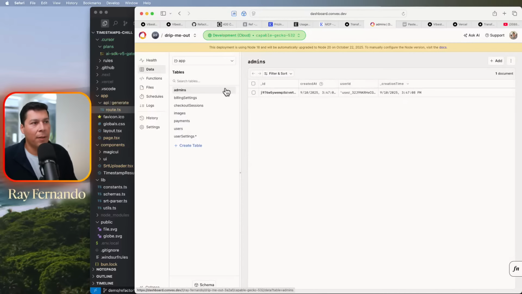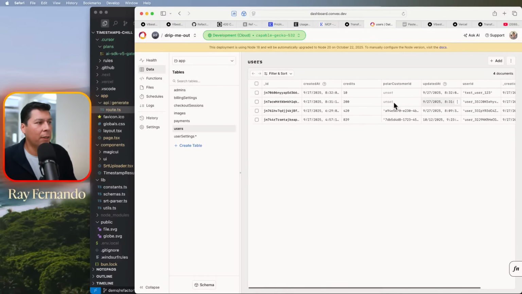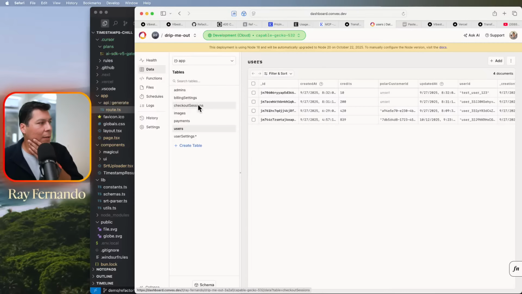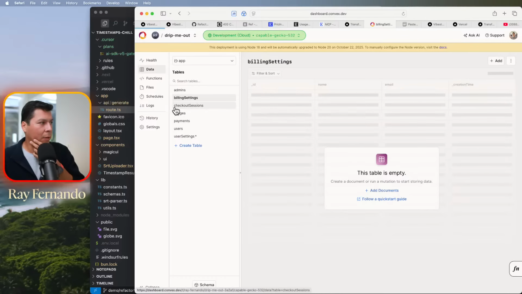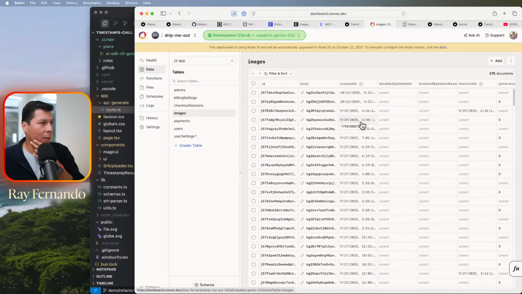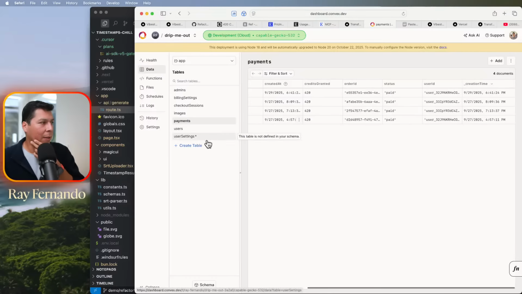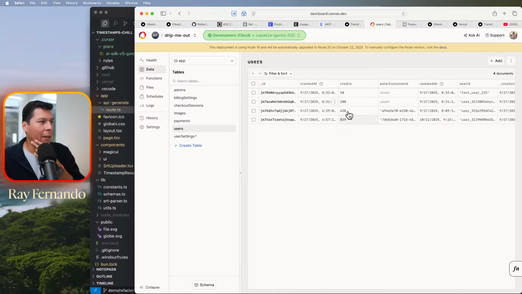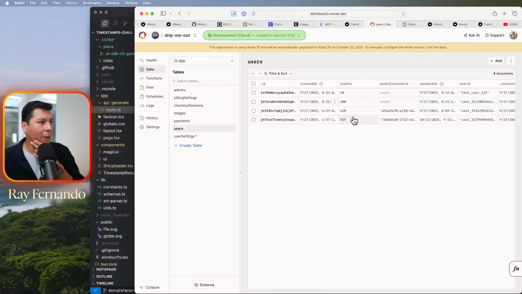What's nice is I'm using Convex here for the backend as well. For a user, you'll see the user here, and I think, where is the payments? Billing settings, maybe? Images, I don't remember because it's been a little while since I've done this. So check out sessions, images, payments. Yeah, payments granted for a user. Oh yeah, here we go. So in Minds, my user is called, is it here? Yeah, 839 credits. That's this guy.